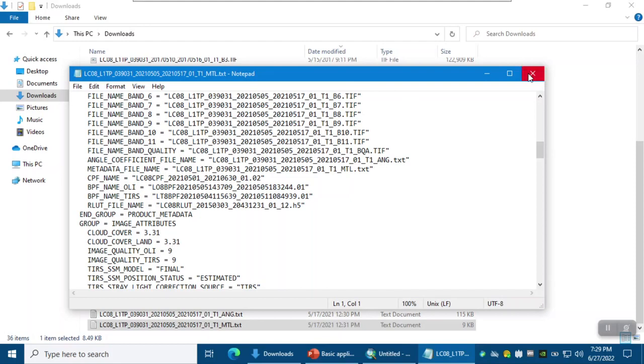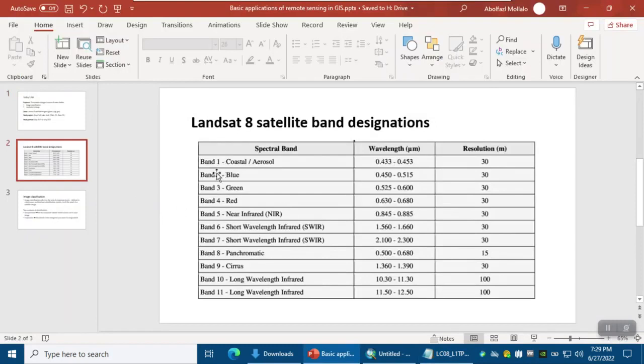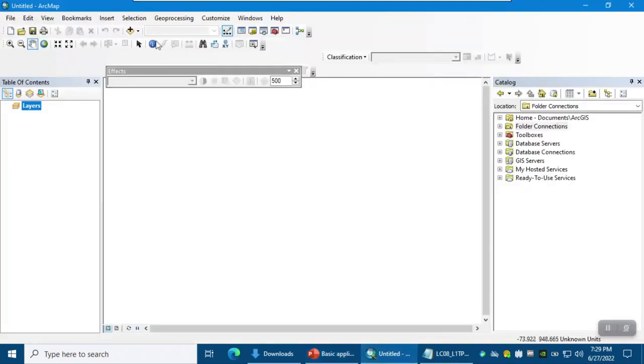Here are the characteristics of each band, band 1, 2, 3, 4, all the way up to 11. Bands 1, 2, 3, 4, 5, 6, 7, and 9 are at 30 meters. Band number 8 is the panchromatic band, at 15 meters, and bands 10 and 11 are for the TIRS sensor with 100 meter spatial resolution. So let me go ahead and add the multispectral band.